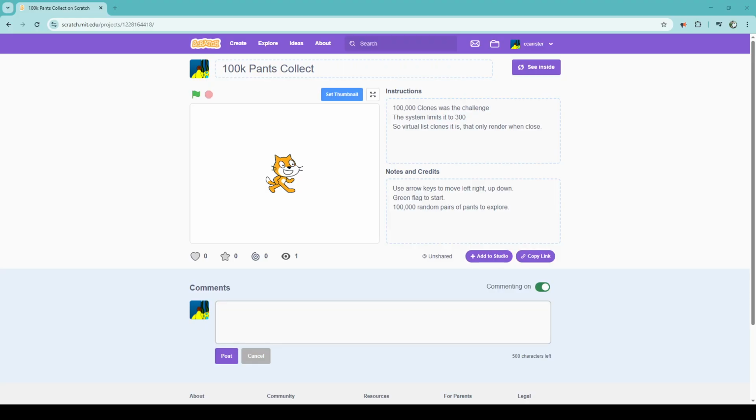I made the clones pants because that was just a random thing that came up, and I have 100,000 in memory but not on the screen. The number of actual clones you can display on the screen at once is 300. They're spread randomly about a 20,000 by 20,000 grid.